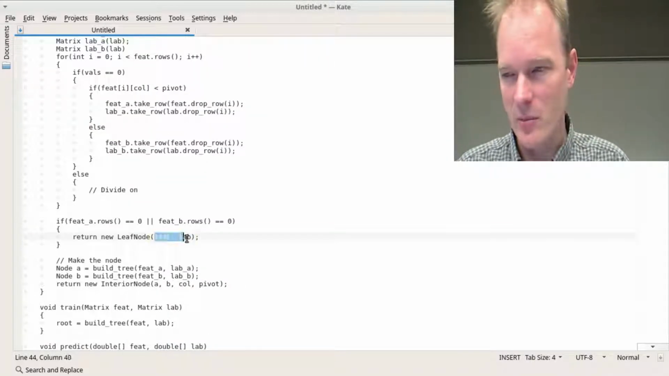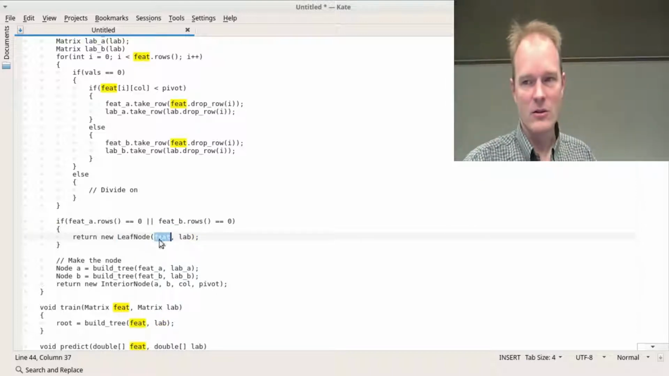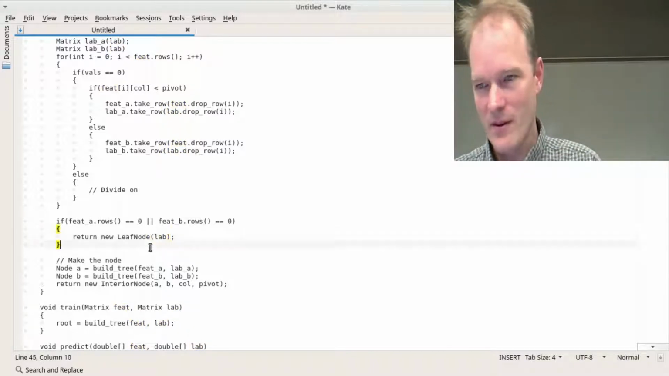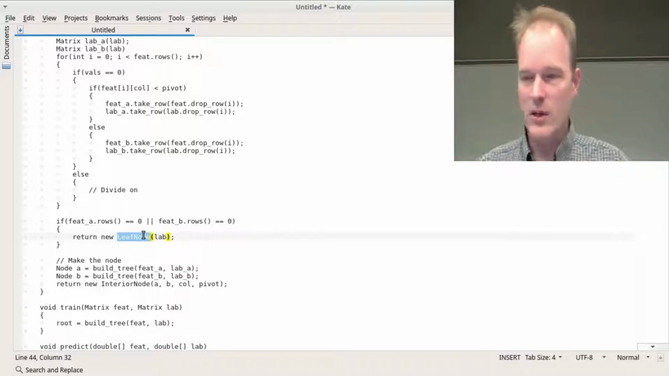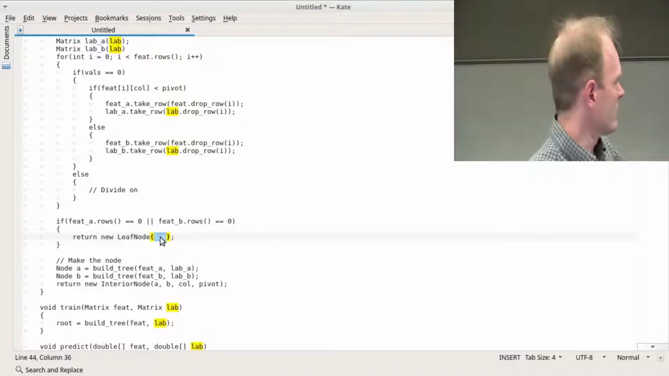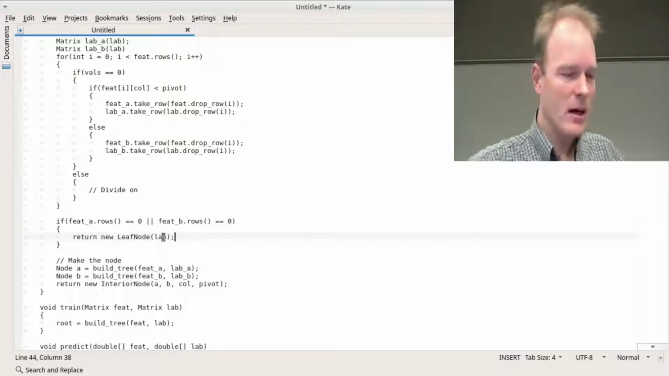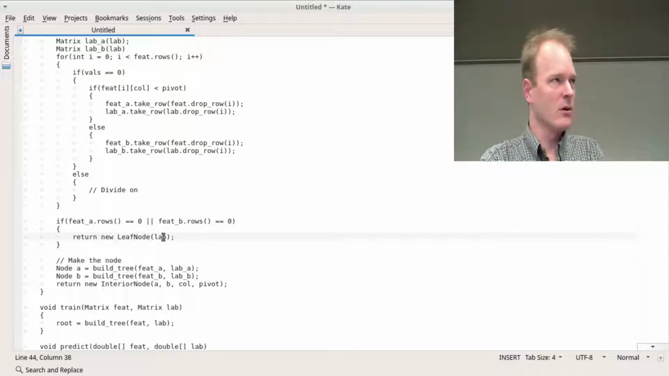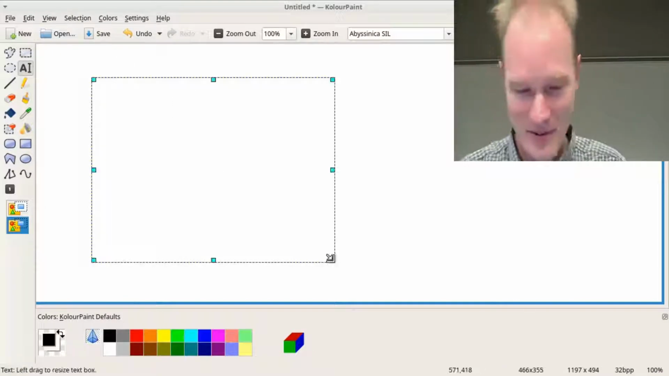I'll just pass in my features and labels matrix, and I'll assume that the leaf node constructor actually goes through and, actually you don't need to know the features for that. We're going to assume that this leaf node constructor just computes the mean of all of the continuous values in the label matrix and the most common value of all of the categorical attributes in the label matrix. Okay, well, I'll just explain it for convenience here.